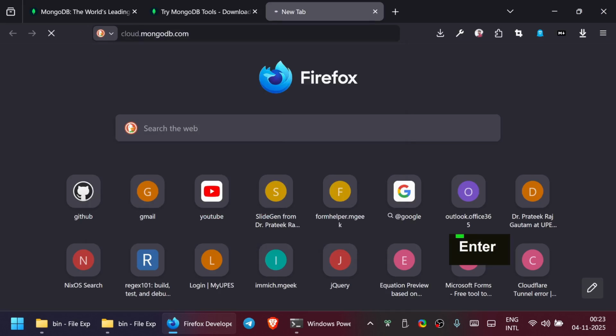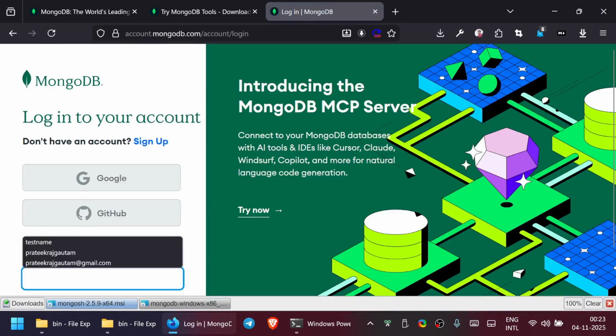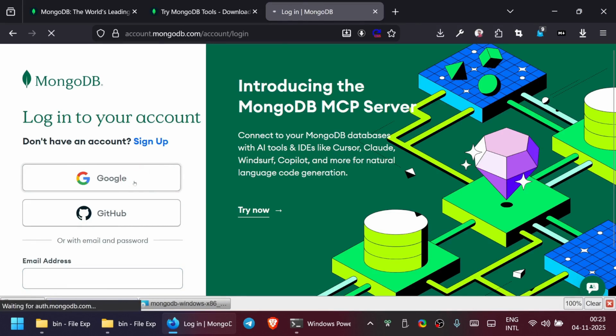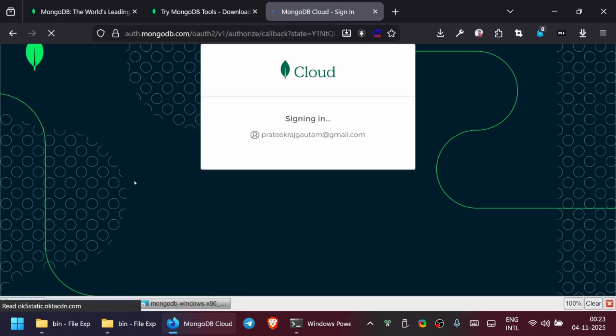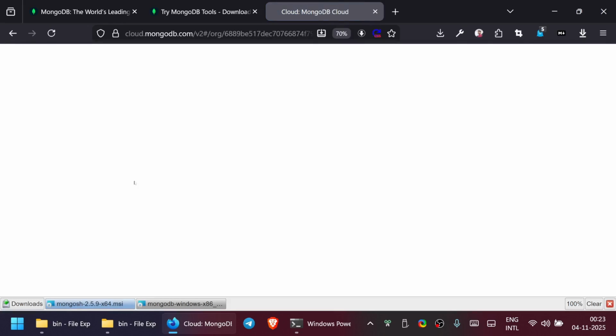Now we will go to cloud.mongodb.com and create an account. It is also called MongoDB Atlas. You can use Google to create an account. I am using a Google account.